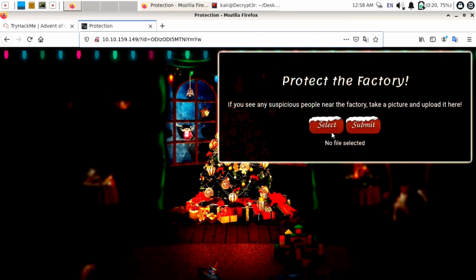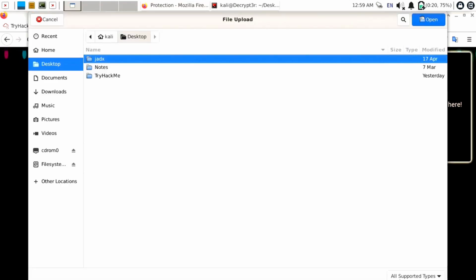So what I will do, I will just open the page source with Ctrl U. You can also simply right click on the page. So here you can see it is not showing any supported file. I will just close this.